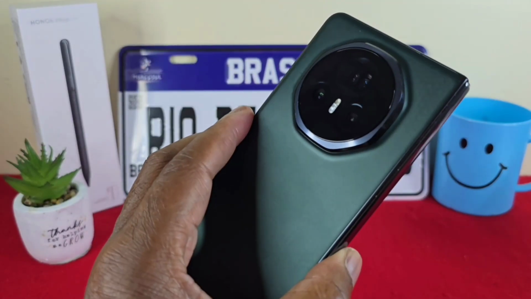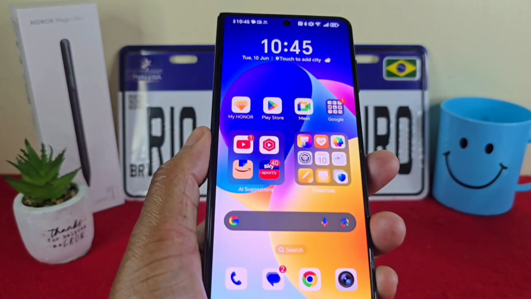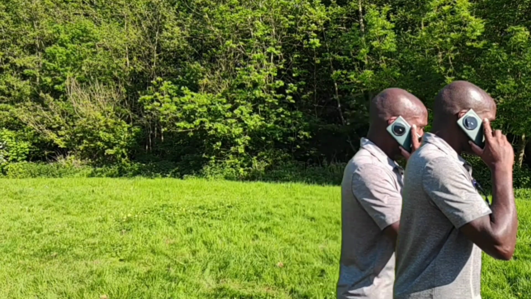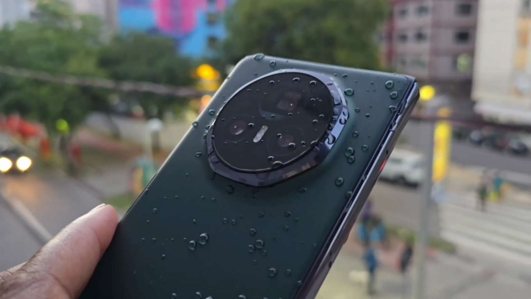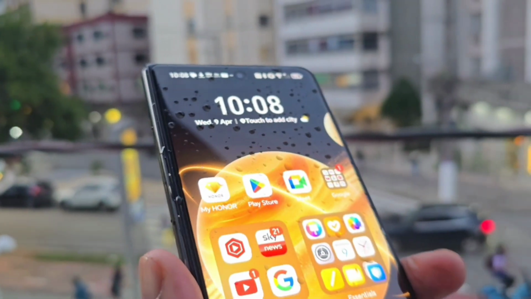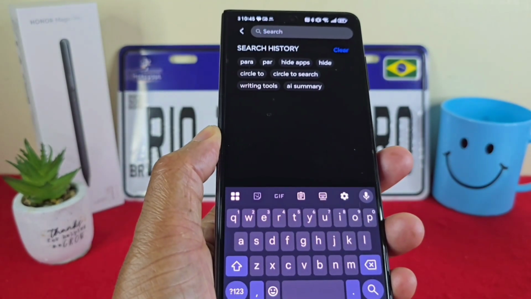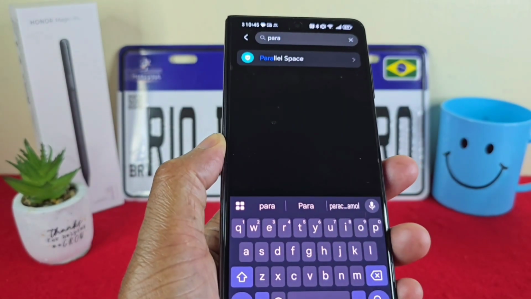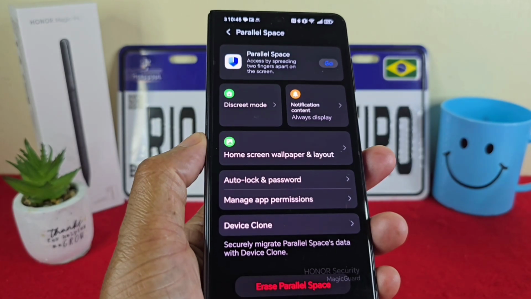Now that you know how to hide and unhide the parallel space icon on your Honor Magic V3, or maybe any other Honor devices that have this feature, I want to show you a couple of quick things and then I'll end the video. So let's just go in here. Like before, you just type in the first few letters, the parallel space, there it pops up. Enter my PIN. Okay, so we're back in here.